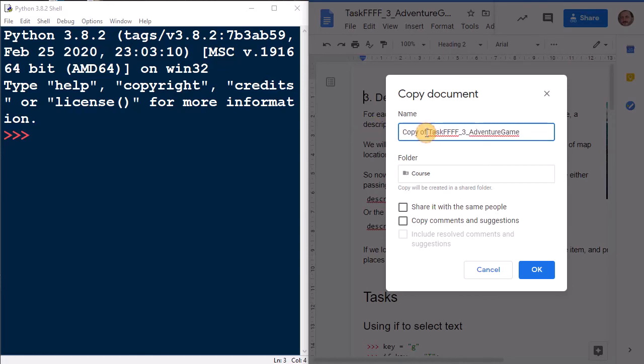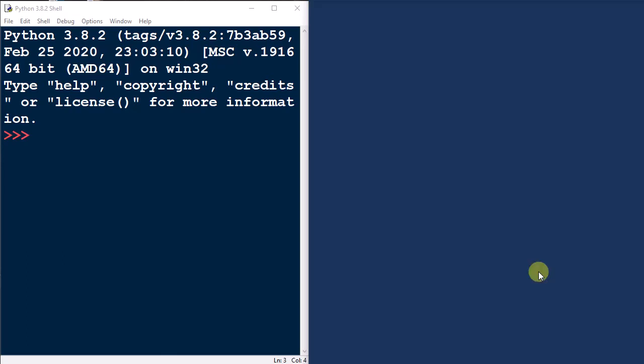Handy if you'd call it Task 3, Adventure Game 3, and put your name on the end. Just when I get a load of them in, I can see whose it is. I should see it anyway, because if you're handing in properly, it will come in there.